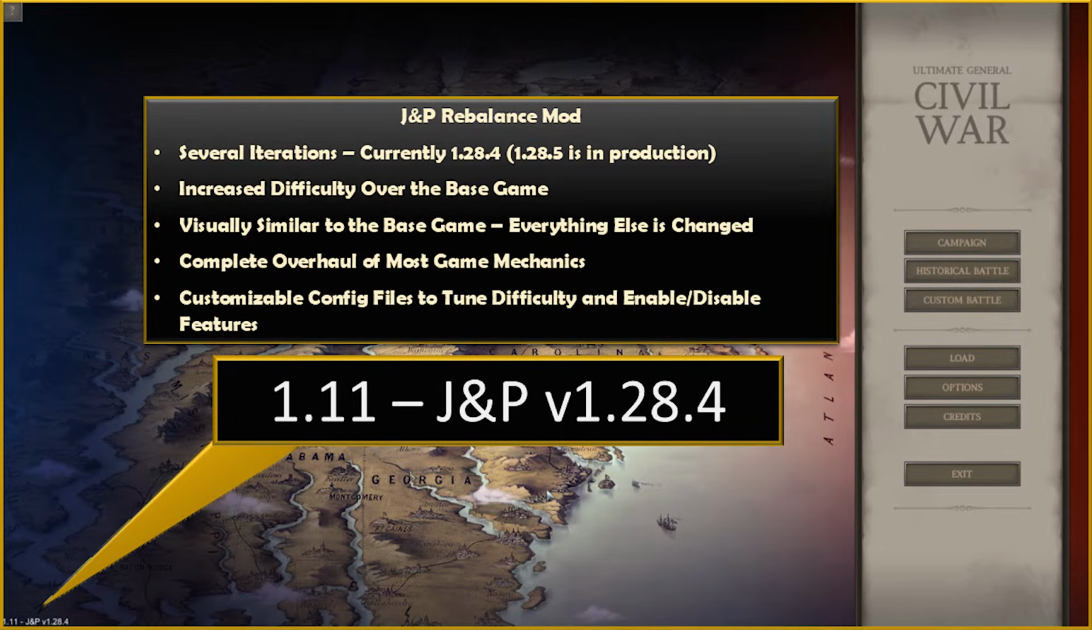Johnny and Pandakraut, the dedicated creators of the J&P Rebalance Mod, have tirelessly worked on several iterations. The current release is 1.28.4, and a new version is in the works. If you're new to the Rebalance Mod, prepare for a unique challenge because it is much more difficult. Regular Major General difficulty in the mod is equivalent to Legendary difficulty in the base game.